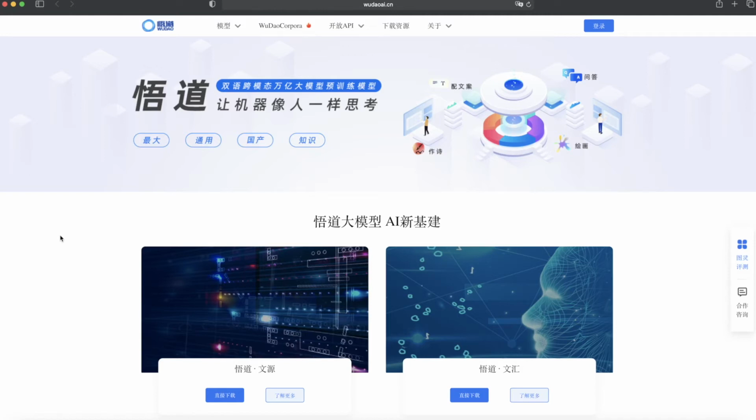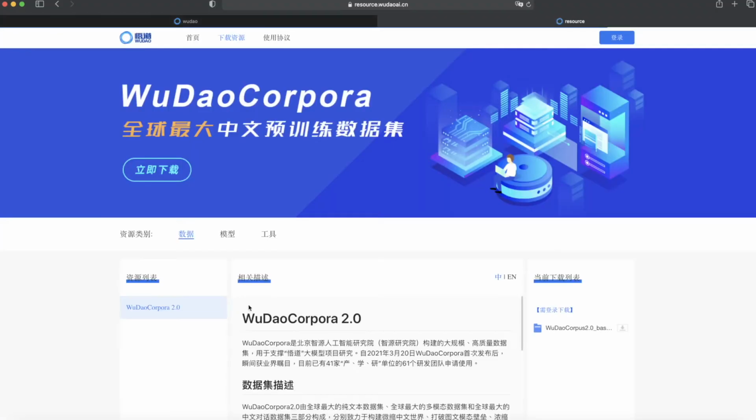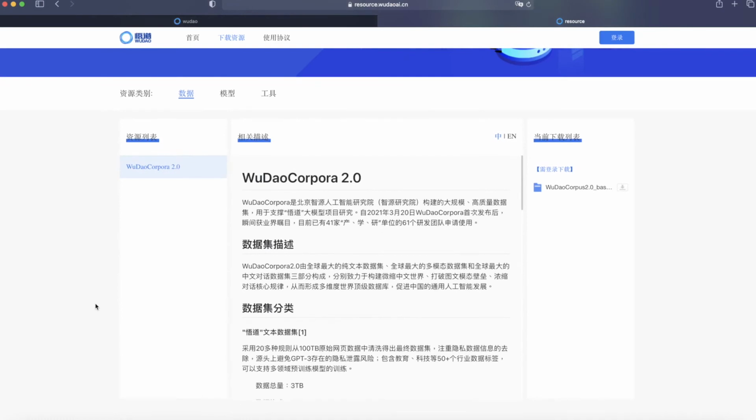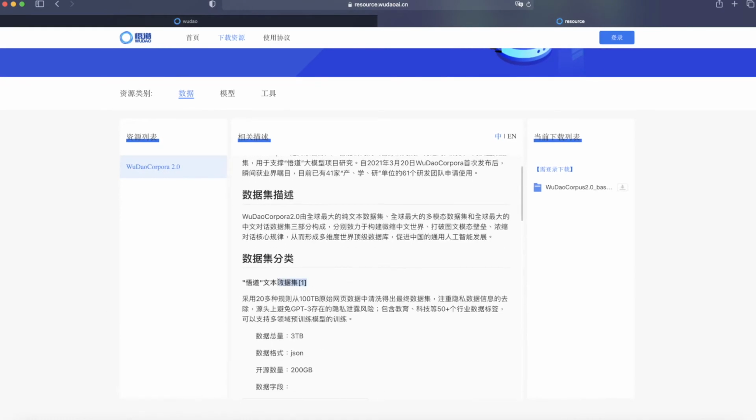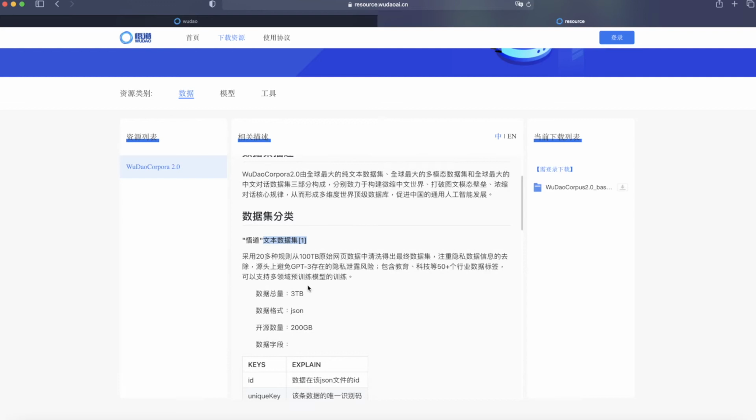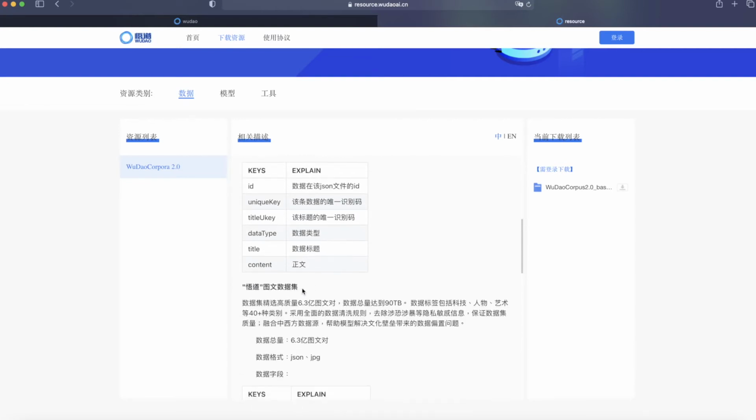On their website, you can get more detailed information about this model. They also provide high quality datasets called WuDao Corpora for users to download. So we can see here, basically there are three types of datasets. The first type is the text dataset, which has been cleaned from 100 terabyte raw data. And the second one is the image dataset, which has been filtered of all the sensitive information.